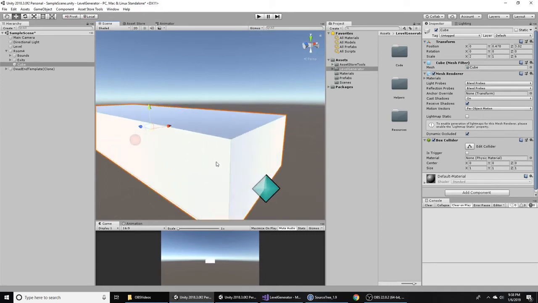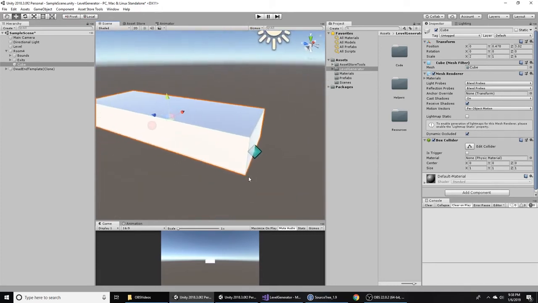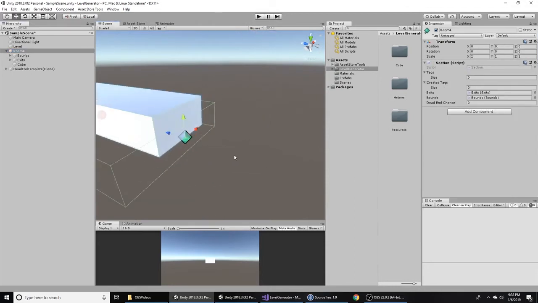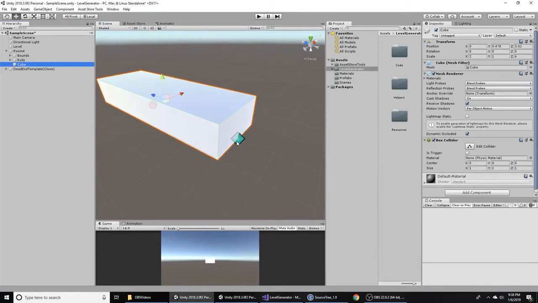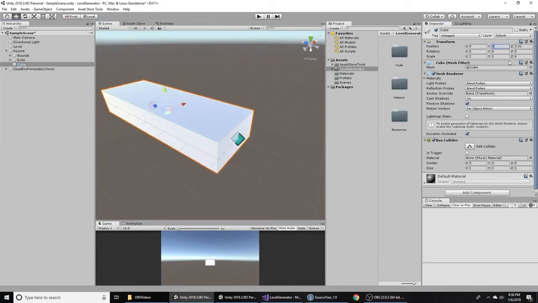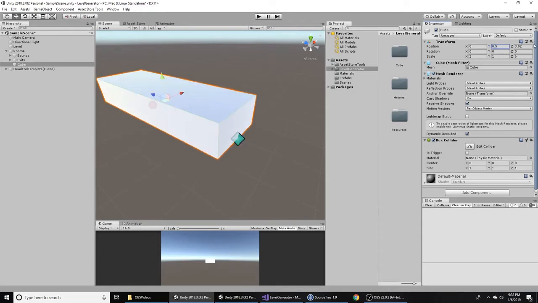So this room is going to be placed in the exit of another section, right? So the entrance of this room has to be aligned with what would be another exit, right? So sorry, this is 0.5 and this is 3. I'm going to explain it better.